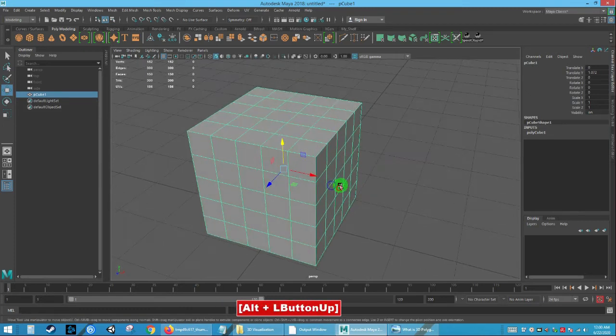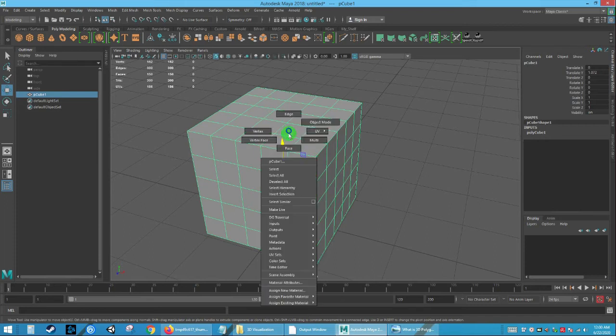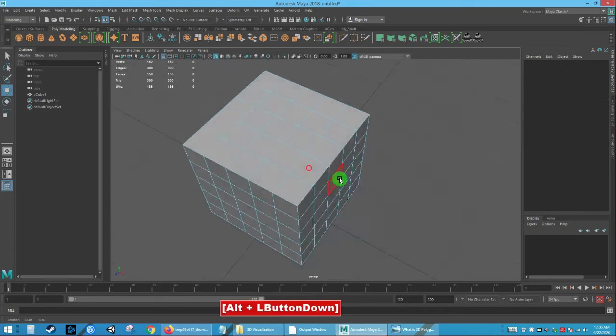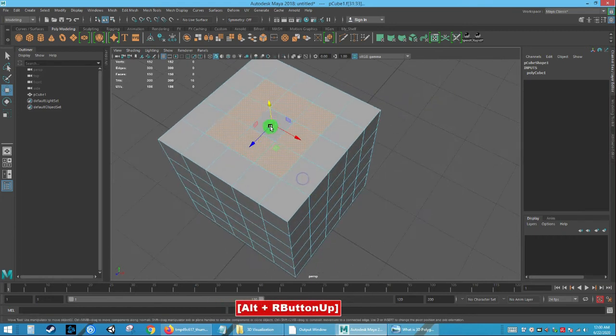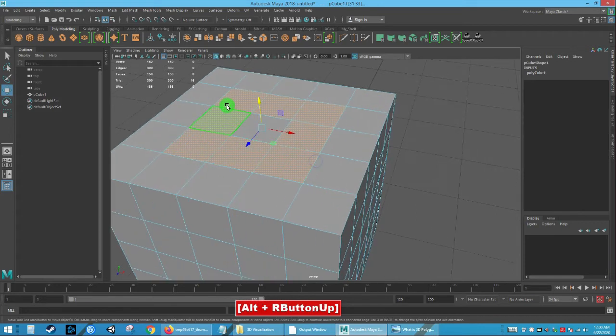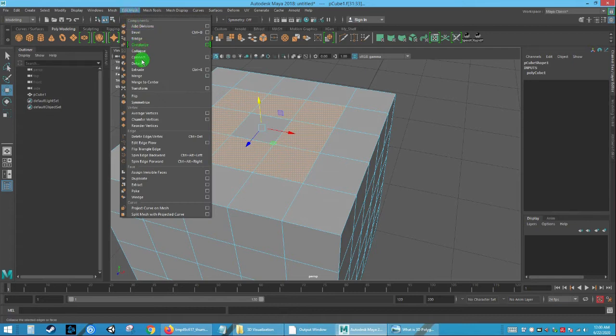Extrude is good to apply in face mode. So let's go to face mode, and I'm going to select multiple faces here. I purposely don't select the middle one, because I want to extrude whatever is on the side here. To apply the extrude, you must first select the desired faces, or just a single face that you want to extrude, and then you go to Edit Mesh, and you see Extrude. Just click on that.